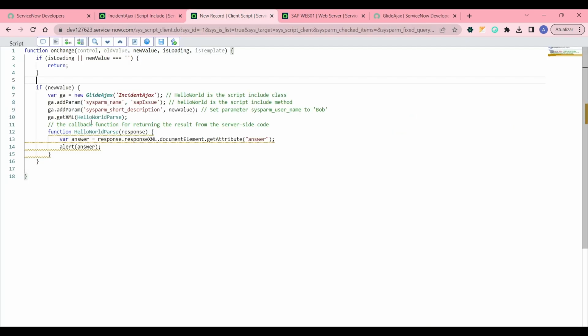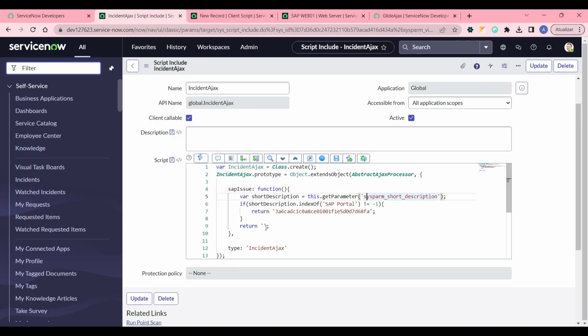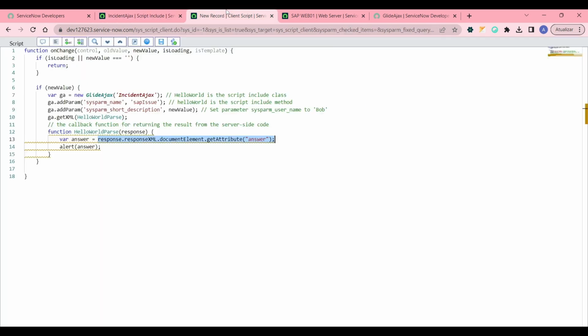So let's keep the getXML, and the parameter you put here is the name of a callback function that will return the answer to you. All this line, the answer you can change, but this line you keep as is because this will be the answer. Doesn't matter which answer, but it will be the answer. You define it here. In our case, empty or the sys_id of the configuration item.